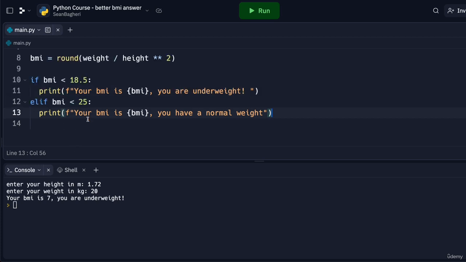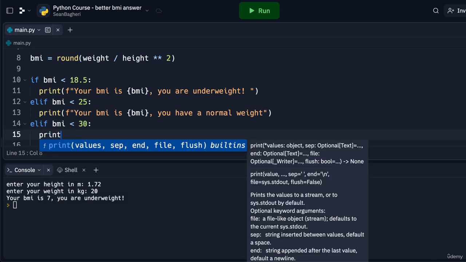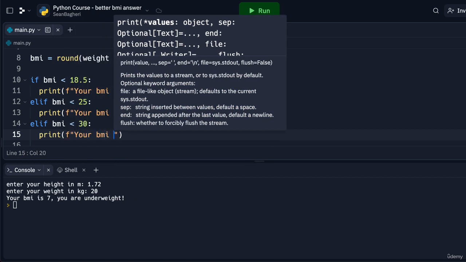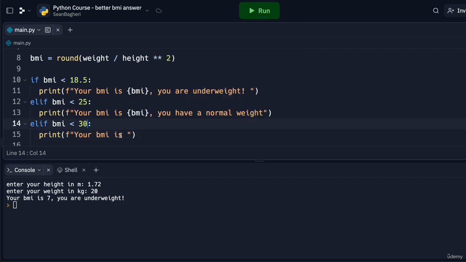That's very, very important to understand, because right now we're going to add more Elif, right? We're going to say BMI, and if BMI is, for example, under 30, we're going to say print, and same thing, F, and we're going to say your BMI is BMI.